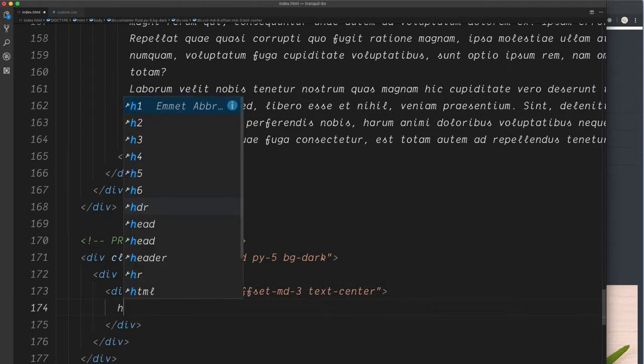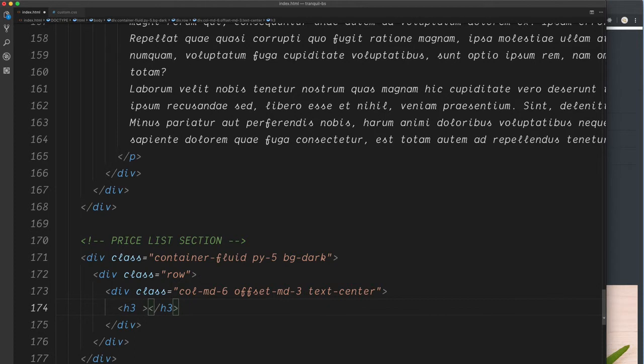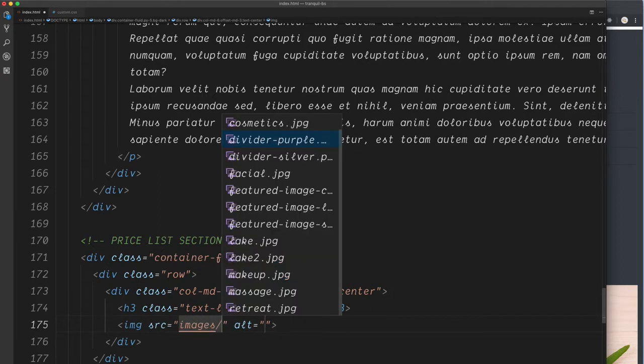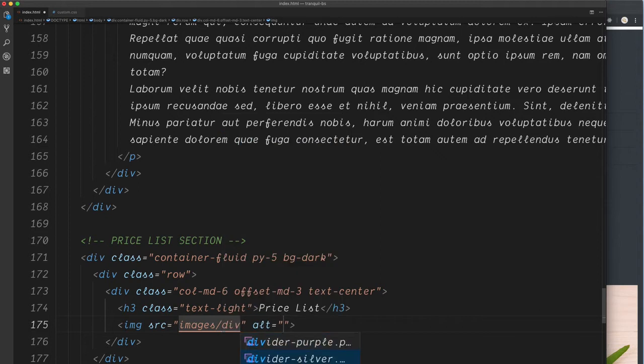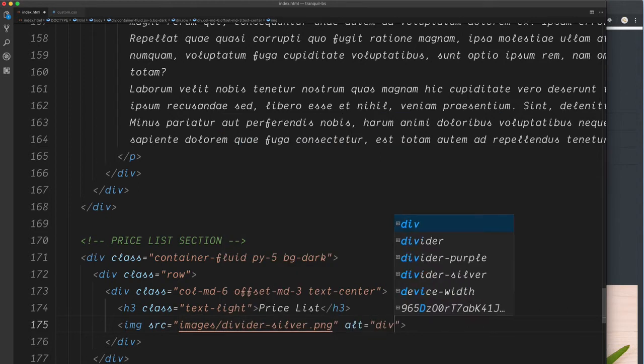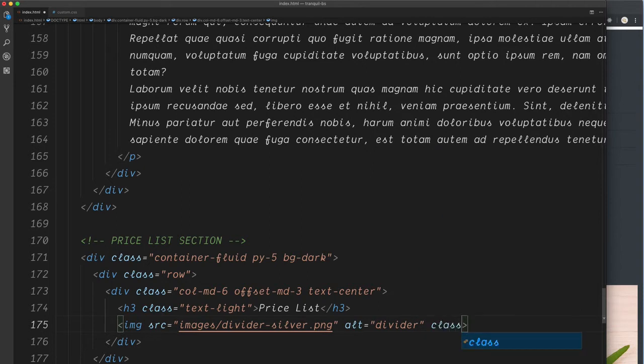Nested in here, we can add our level 3 heading. Level 3 heading is for our price list text. And this also needs a class. Since we're using a dark background, we can add the class of text-light. So there's our title. The next step is for our image. The image source is in the images folder. And this time it's the divider-silver.png. The image classes. First of all, we need some padding on the bottom, value of 4, and also set this to be a width of 25% with w-25.